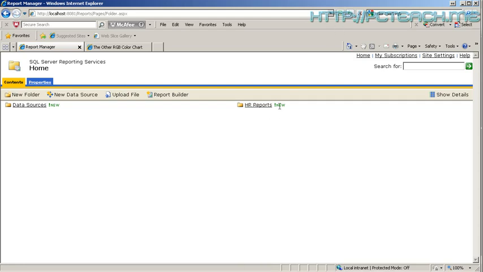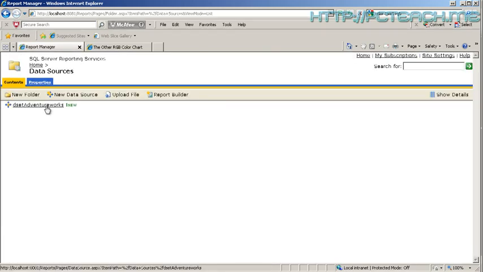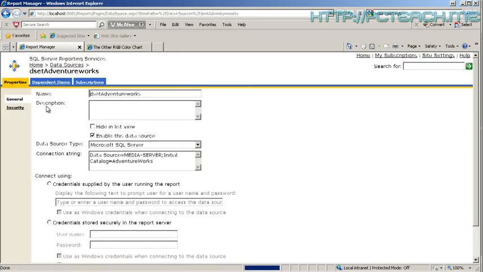And there we are. Notice they say new, and I have data sources and I have HR reports. So let's just have a look at data sources. And there's my DSET Adventure Works, and if I just click on it, it will then go into the properties of it. So here's where it gets interesting, because you can now go via the report manager, go in and change things. For example, the location of the server.